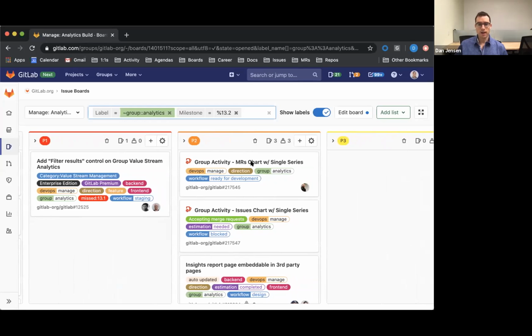Let's see, the MRs chart with the single series. Brandon, how's that coming along? It's coming along. I do actually have another issue specifically for the front end where the workflow label is updated to in development. Not sure if it's perhaps not popping up here because it doesn't have a priority label assigned. So it's worth checking that after the call. But I'm busy on the first API integration call where I fetch all of the page configuration data and hoping to have that merge request in review by the end of today. And then I have a couple of days to work on actually building the chart, which should still be fine. So I'm still pretty confident that it'll be fine for 13.2. Yeah. Awesome.